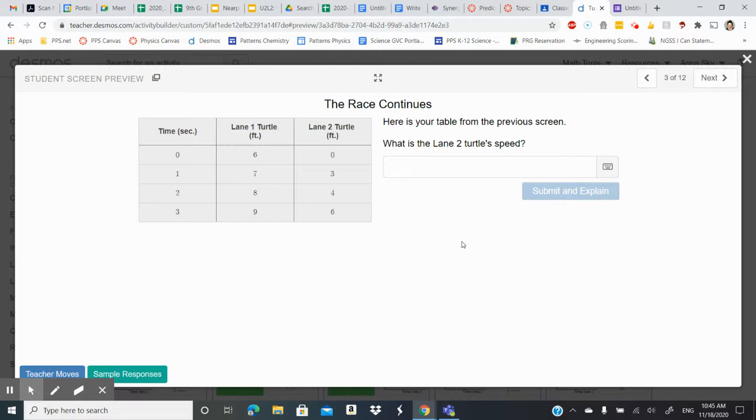So we can't just say how fast something is. We want to know really what are the 2 things that we need to know about an object in order to know its speed. Once you have that, you might be able to determine the speed. A quick note, we're talking about speed in feet per second. So how many feet does the turtle go each second? That's your hint.